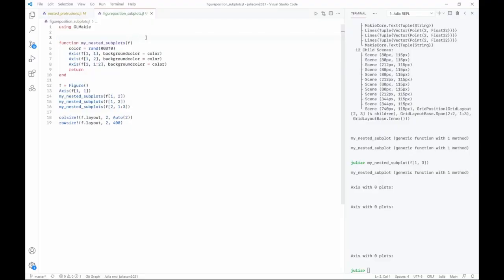In Makie, it's very simple to build large, complex figures out of reusable parts. Here's one example. We have a function myNestedSubplots, which places 3 axes in a layout. One axis at row 1, column 1, another axis at row 1, column 2, and a third axis in the third row and across both columns. Usually, you would think that F is a figure, but that doesn't have to be the case. It can also be a nested figure position. Let me show you what that means.